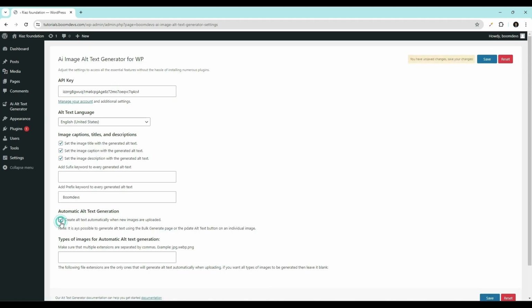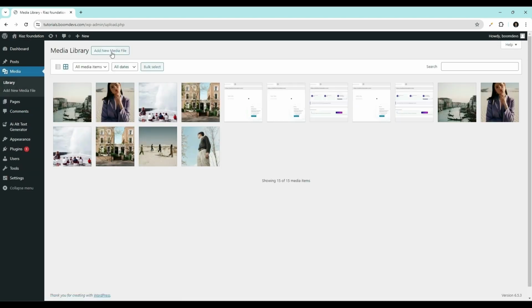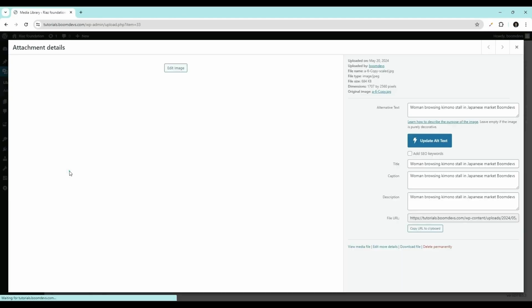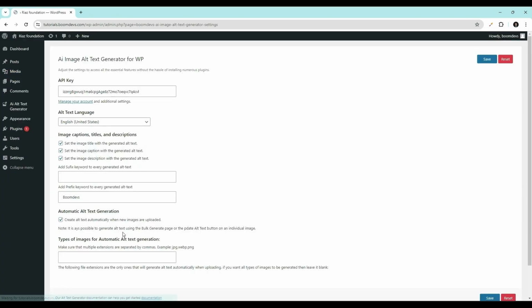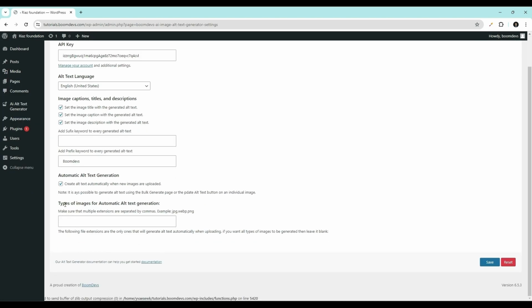When this option is enabled, the alt text for any image uploaded to WordPress will be automatically generated. Then the types of images for automatic alt text generation. From this section, you can select the types of images like JPG, PNG, and WebP that will have alt text automatically generated after uploading. In this way, you can easily add SEO-friendly alt text to your website.